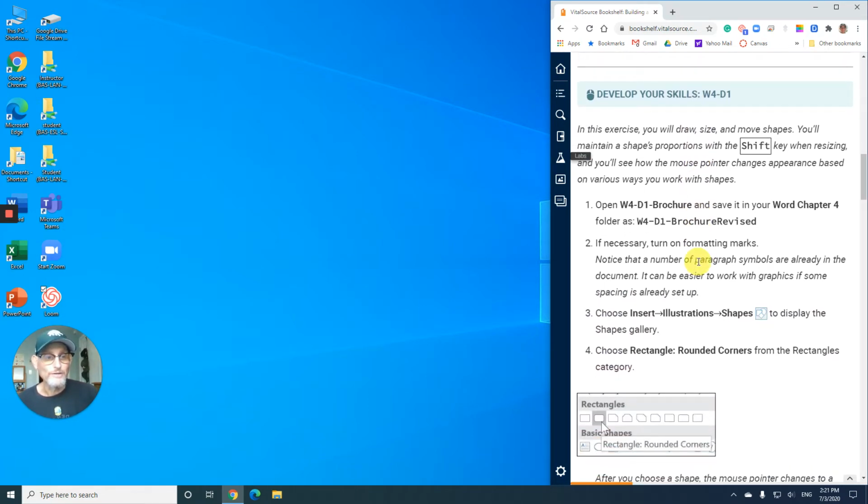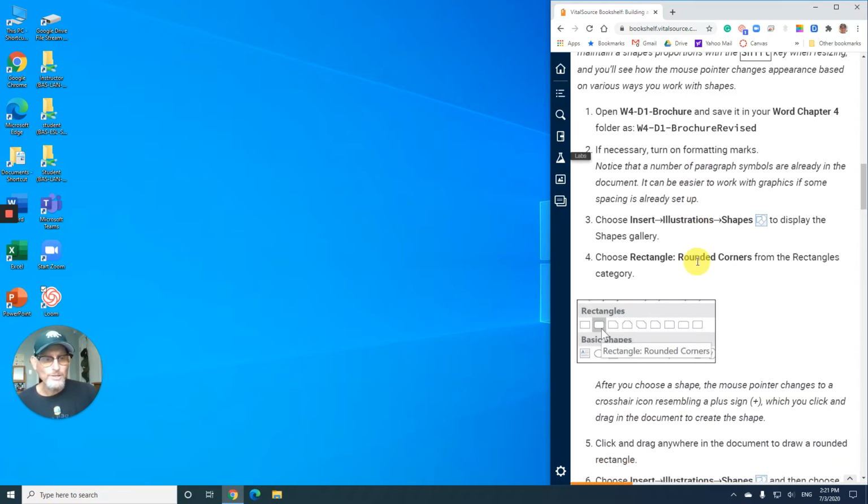So I'm going to now do Develop Your Skills W4D1. And it says in this exercise, you'll draw a shape and move a shape. You'll also maintain a shape's proportion while holding the shift key. Step number 1 here says Open W4D1 Brochure. Save it into our Word Chapter 4 folder as W4D1 Brochure Revised.